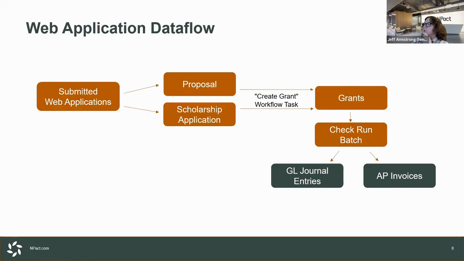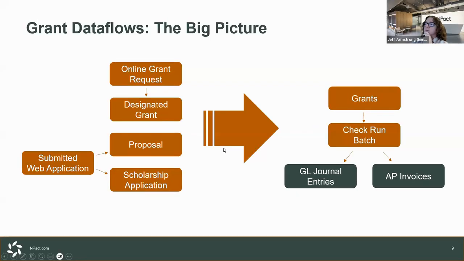So that's the web application data flow. And there's a lot of data flows here. I've put them all into one screen here just to see the big picture. Again, these are our grants and the financial processing, but they can come from online grant requests going over to grants. Those online grant requests can also be recurring grants that become designated grants, which get processed to become grant records. And then submitted web apps go through proposals and scholarships, and through workflow, they can become grant records.